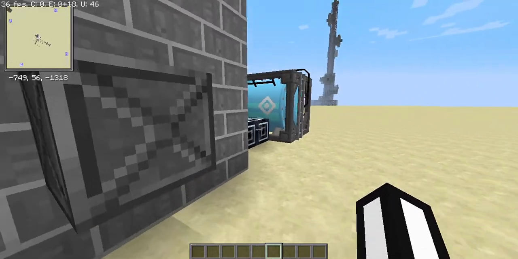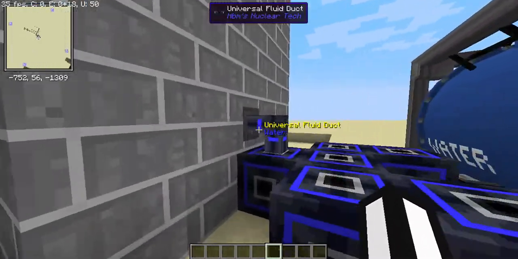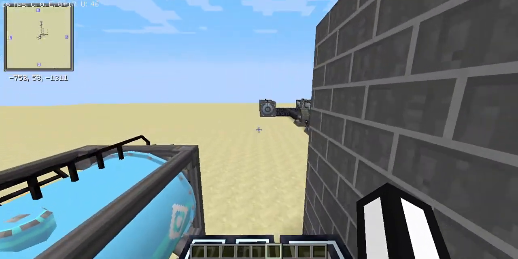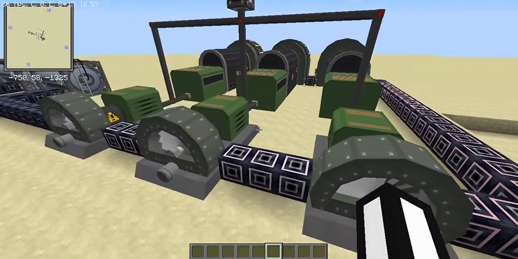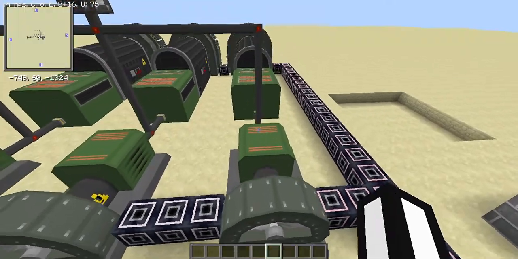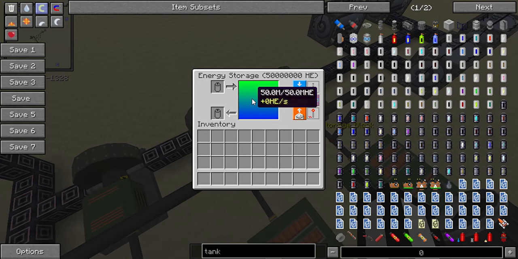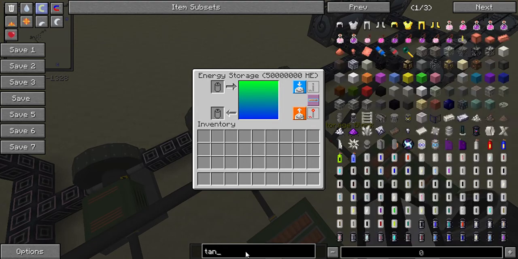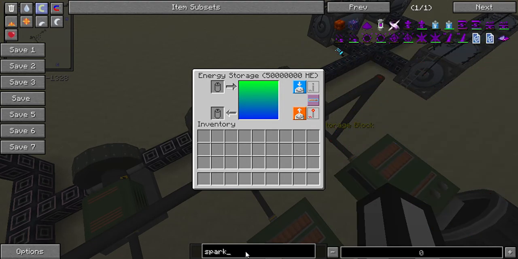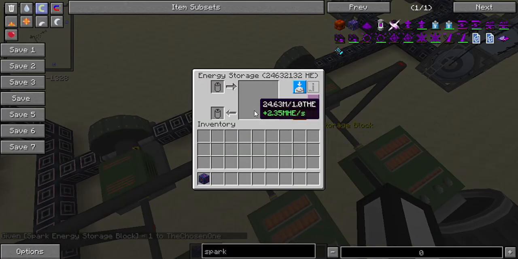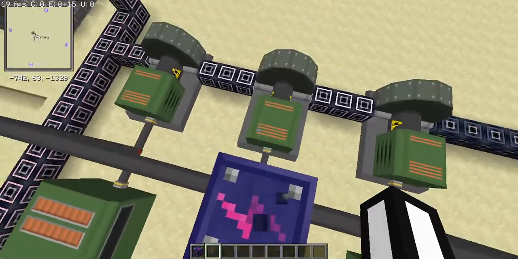And, well, just start running your reactor. We're right at 100%. And as you can see, we're producing power. Well, these turbines are turning pretty slowly. I don't know why. But as you can see, we're getting a bunch of power per second. I'm actually gonna grab a spark energy storage block because it is a little more. We're getting 2.35 million HEs per second, which is really good.